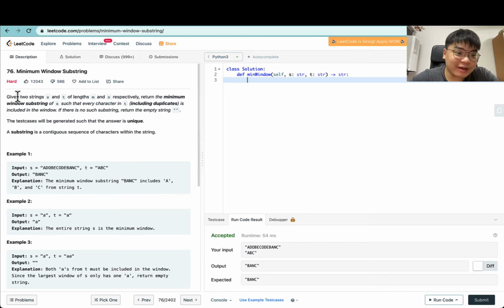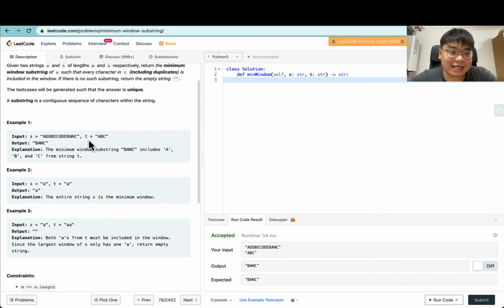For this question, we're given two strings s and t of length m and n respectively, and we have to return the minimum window substring of s such that every character in t, including duplicates, is included in the window. And if there is no such substring, then we return the empty string. The test cases will be generated such that the answer is unique. And a substring is a contiguous sequence of characters within the string.